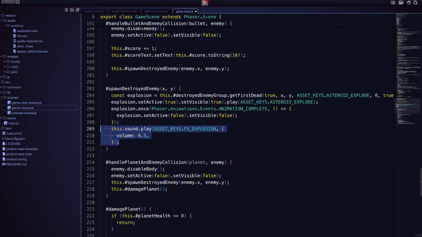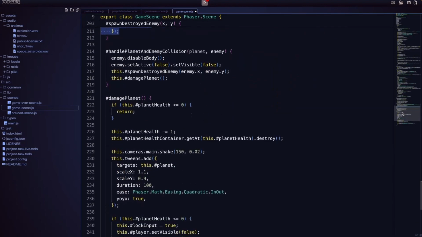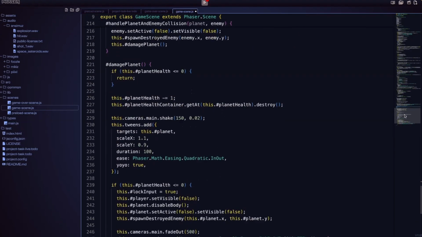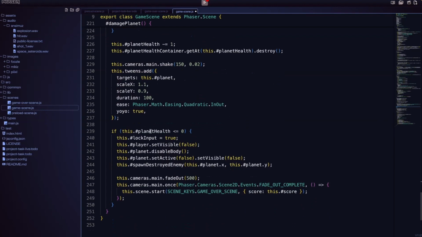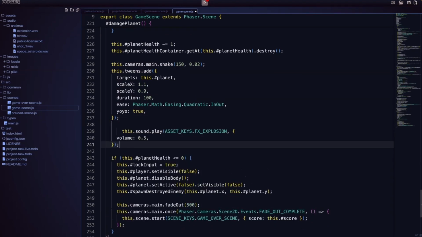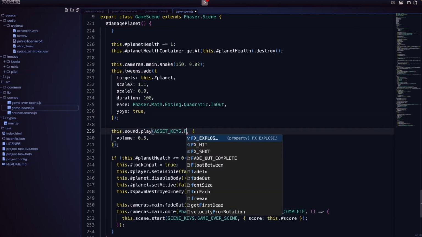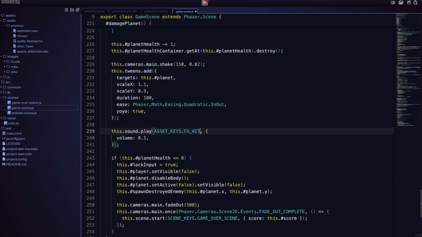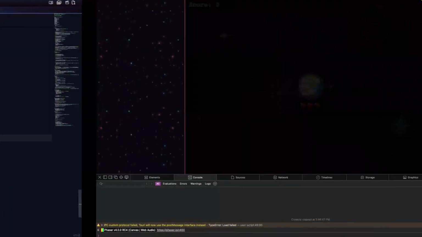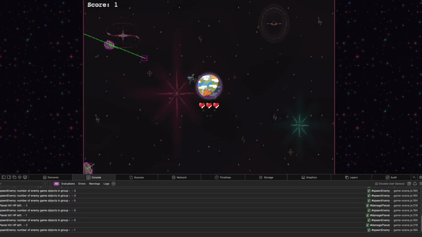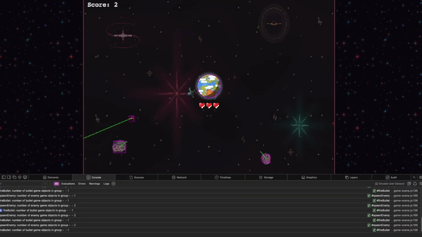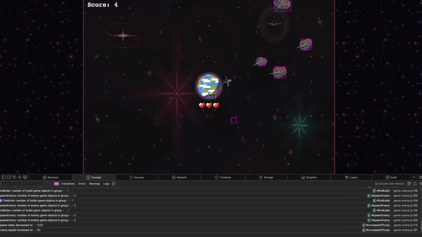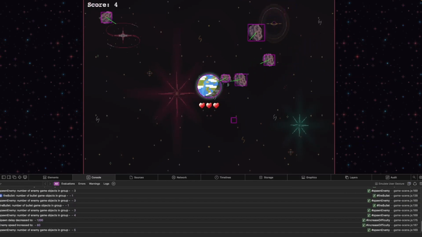Finally, we want to play a sound effect once our planet takes damage. So if we come down to our damage planet method, after we do our tween animation, we'll paste in our code. Now for our sound effect, we want to do our FX and then our hit. For our volume, let's do 0.4. Now if we save, we can go back to our game test. So now when we fire our bullets and we destroy our asteroids, and when one of our asteroids collides with our planet, we should hear our various sound effects.